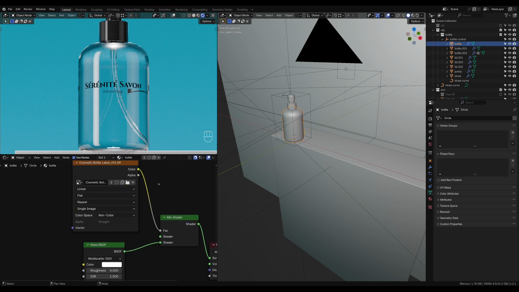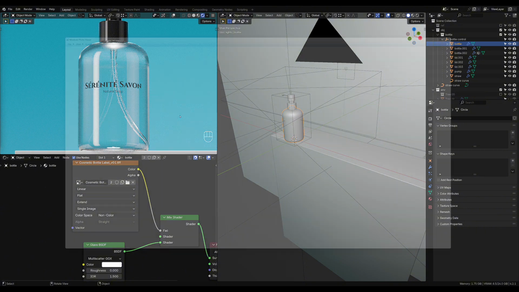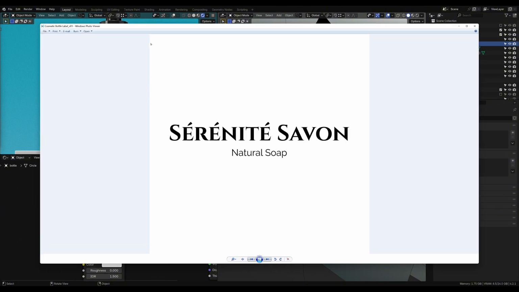Now, first things, my texture is repeating around here. So we want to swap this from repeat to extend, which will actually extend the outer pixels of the image. So this is our image here. Open. And so it's going to extend the white pixels out.